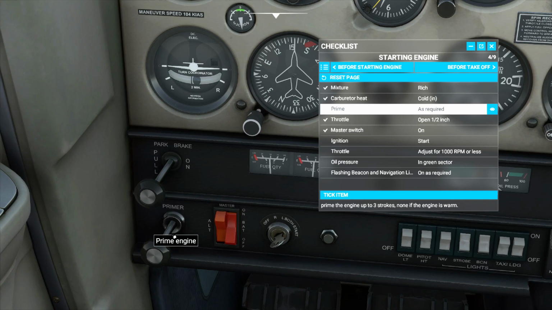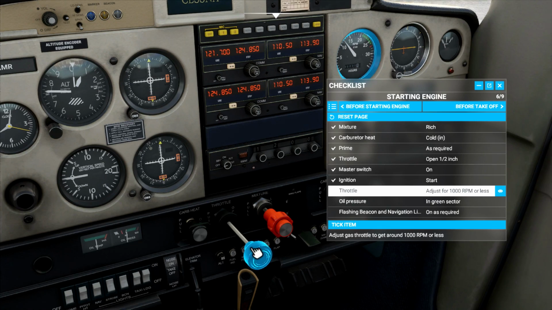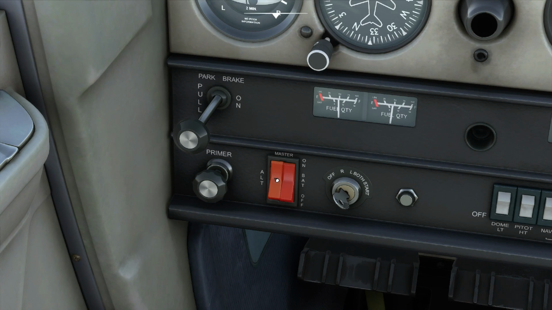Finally, we pump the engine primer here 3 times like this, assuming the engine is cold. Now turn the ignition to the momentary start position and the engine starts up. Once the engine is running, the PIC will reduce the throttle to about 10% to achieve about 1,000 RPM or less. At this point, we watch the oil pressure gauge to make sure it's rising into the green, and then we turn the alternator master switch to on.